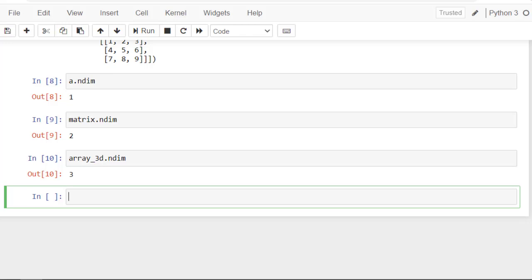We could also use the arange function. This arange function is very similar to the range function in Python. So I can create an array, array1 equals np.arange with value 10.